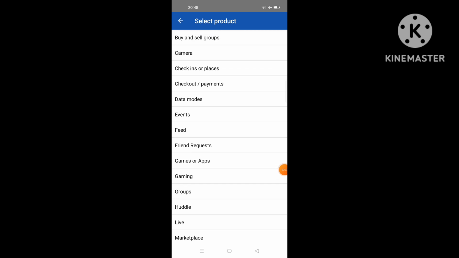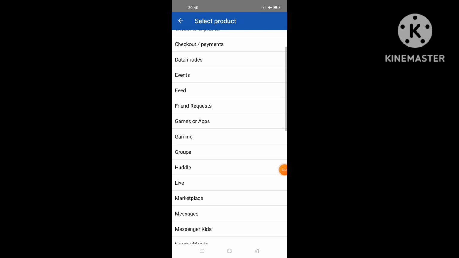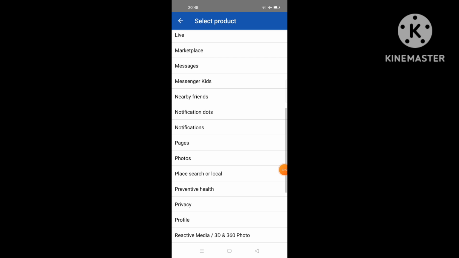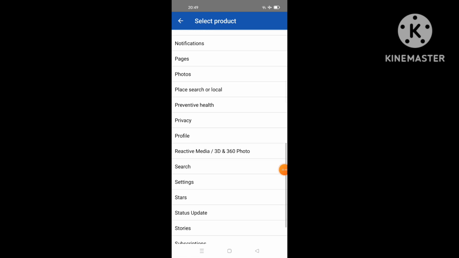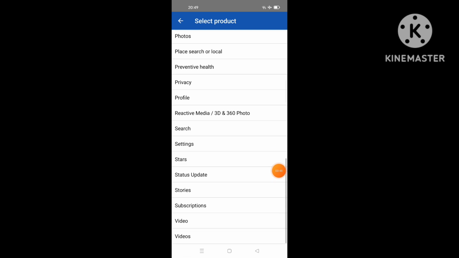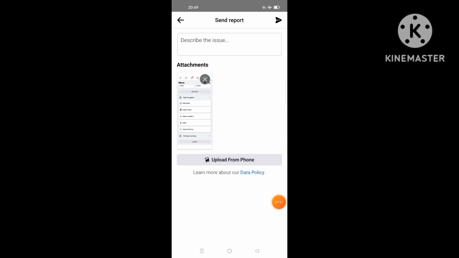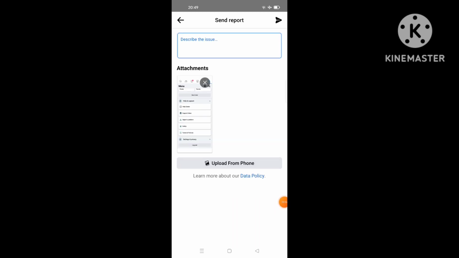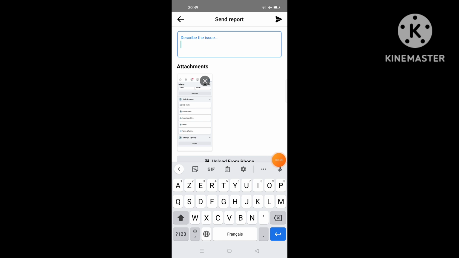For example, if your problem is related with privacy, with profile, with settings, stories, subscription. Well, our problem is related with subscription. We click on subscription like this. Then here I will describe our problem. The problem is about Meta Verified option not showing. I will write a message describing my issue. Then I will be back to you.